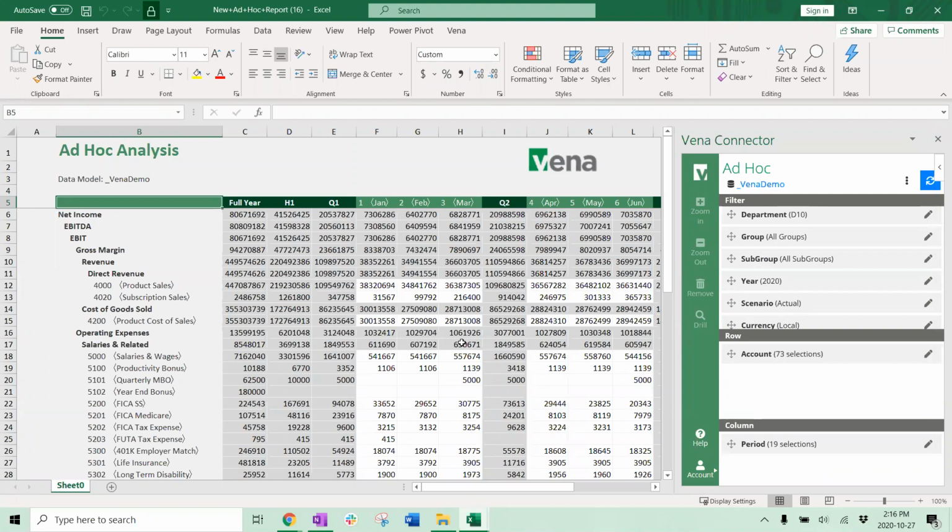The intention is to use this on an ongoing basis. So the individuals can save it locally. They can share it to other Vena members, at which point the connector screen will appear and they can too work within that report. So I'm going to close out of this.